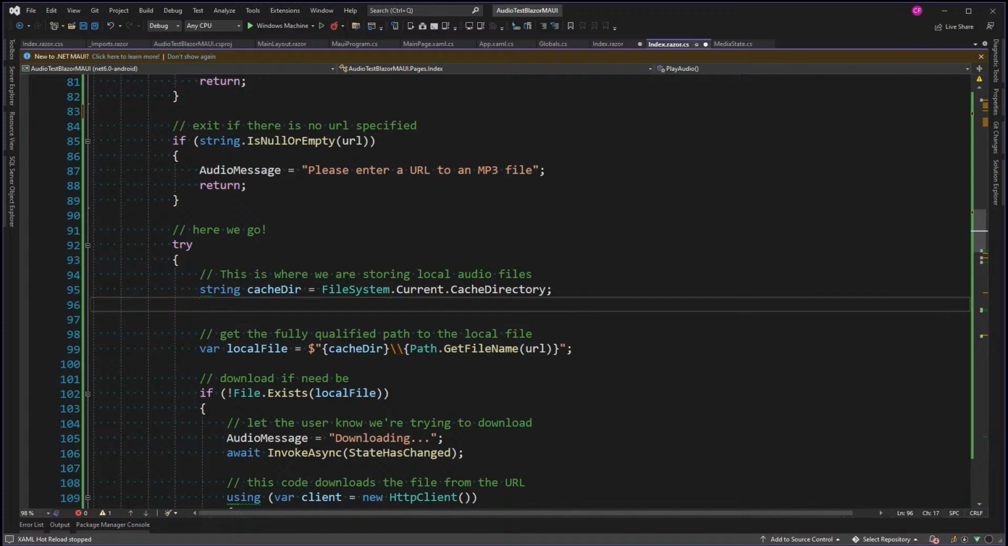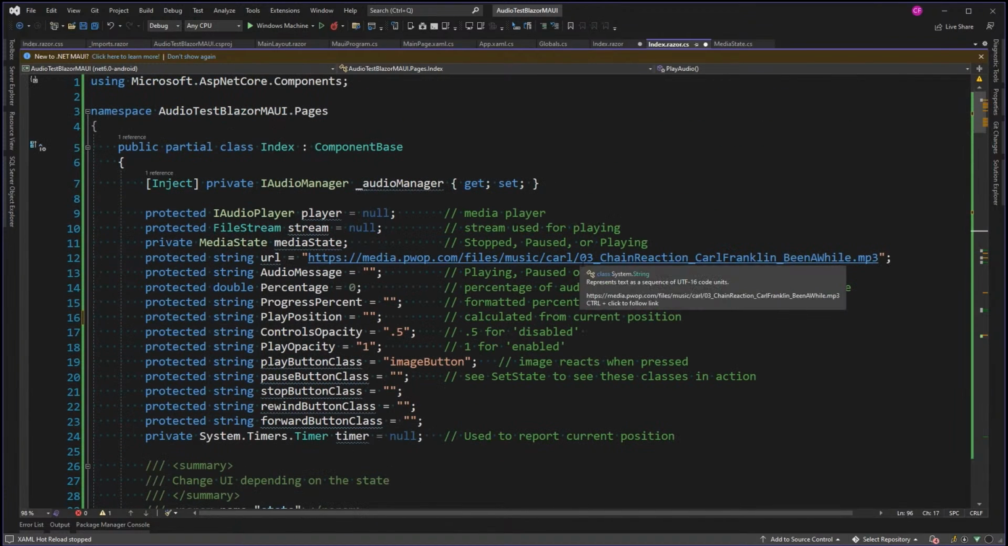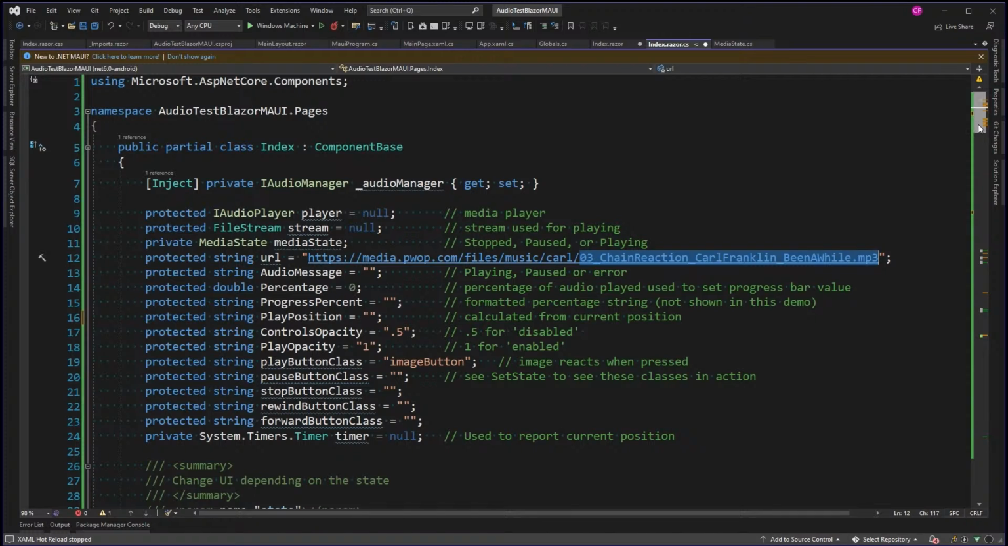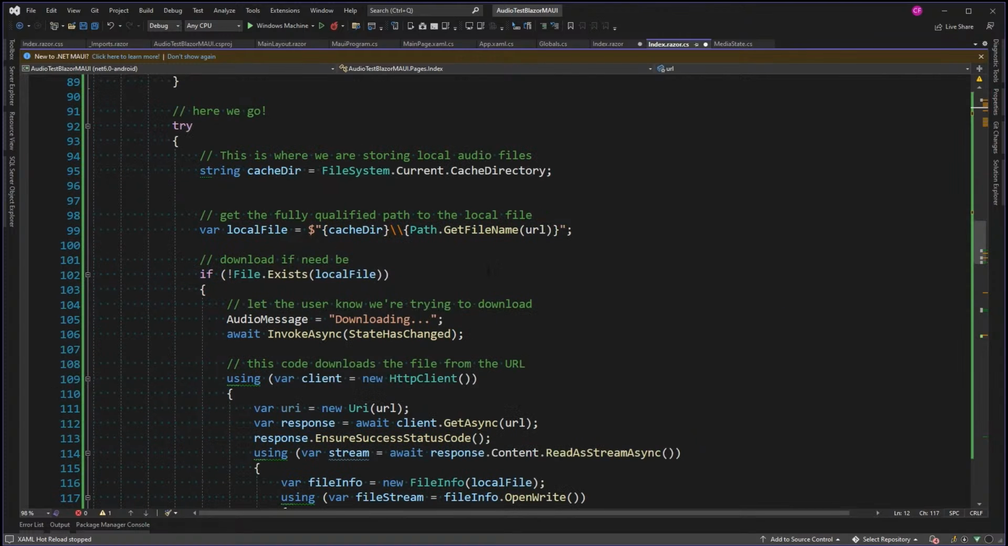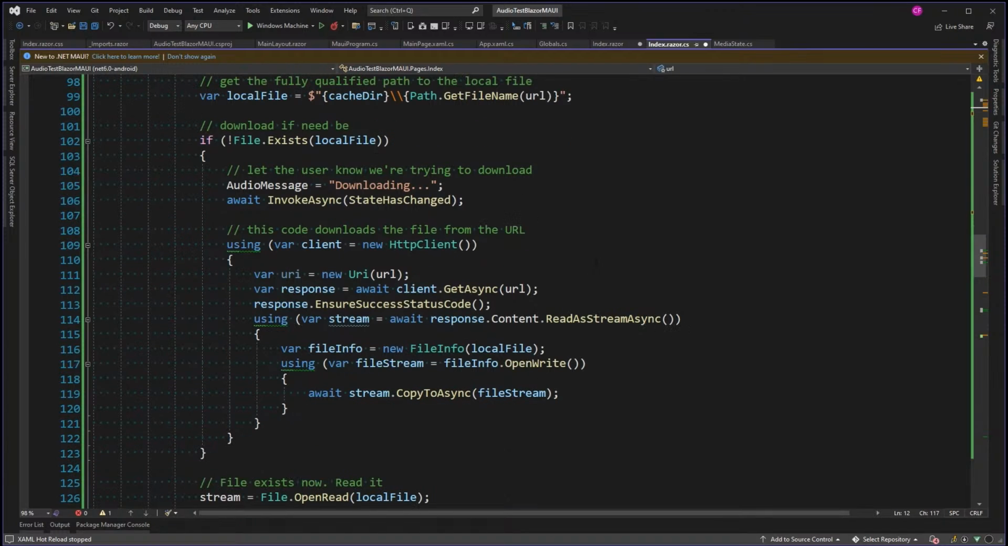So I got the cache directory. I create the local file name from the cache directory and just the file name portion of the URL, which in this case would be this right here, just the MP3 file name. And now I'm going to check to see if it's in the local cache directory, if that file exists. And if it doesn't, then I'm going to set the audio message to downloading. You saw that, right? And update the UI.